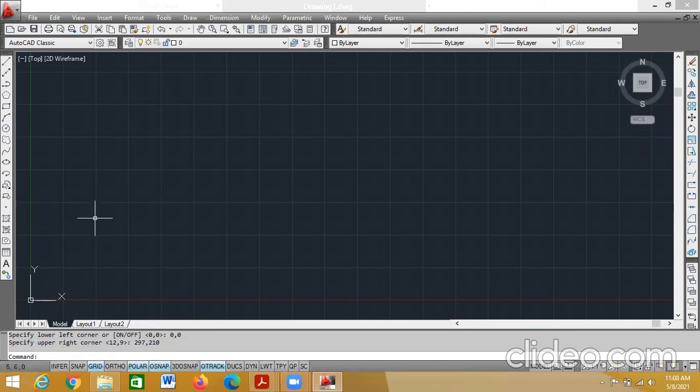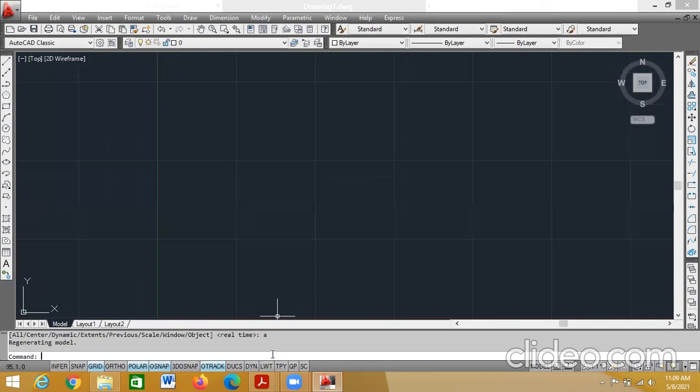Whatever you do in your AutoCAD, it will be reflected in the command toolbar. You should observe here in the command toolbar. It will be highlighted. Next, I have to press Z. Z, enter. Z stands for zoom. Zoom, enter. What I have to zoom? So here it is asking all, center, dynamic, extents, previous, scale, window, object. So I have to zoom all. A, enter. So Z, enter, A, enter.